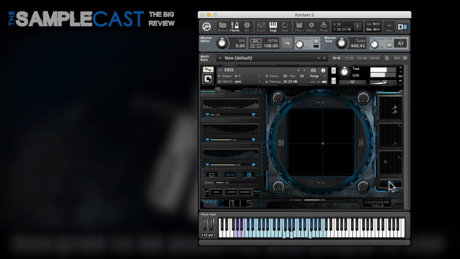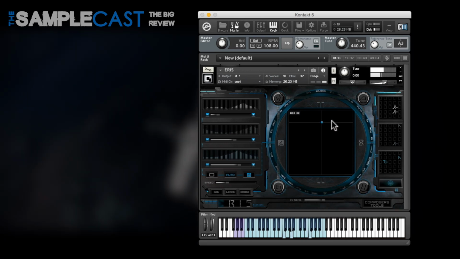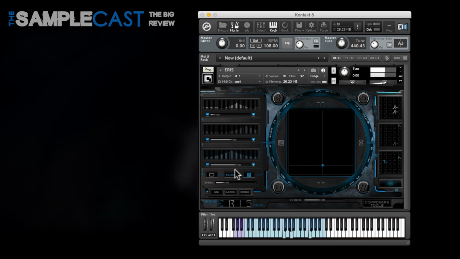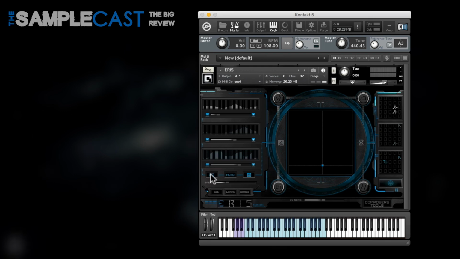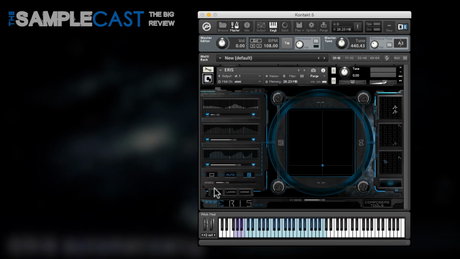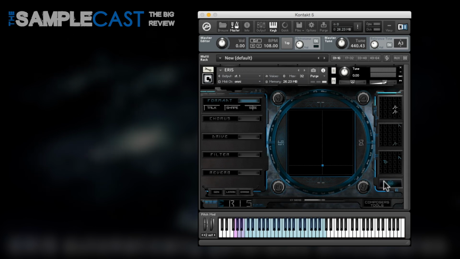You can use the XY pad to mix between the 3 modules and also randomize the automated curves which blend between the modules, or you can draw them on yourself. There's a whole host of effects that you can add and adjust. The formant unit is especially great for manipulating the sound.